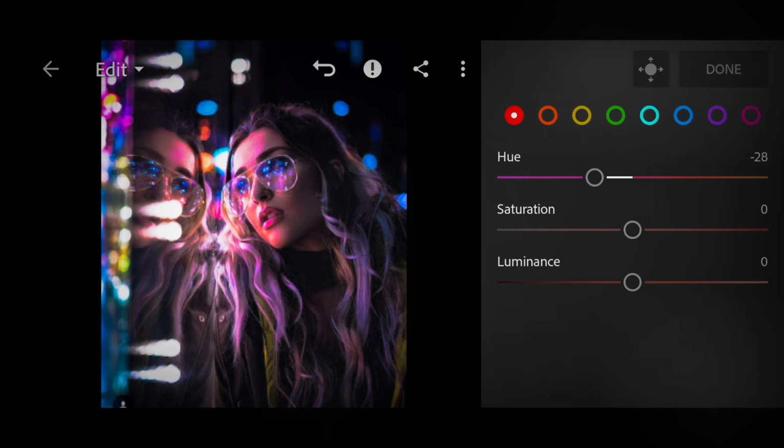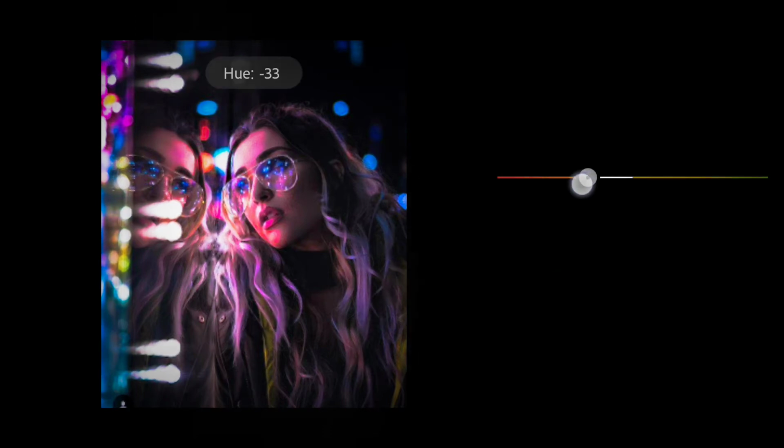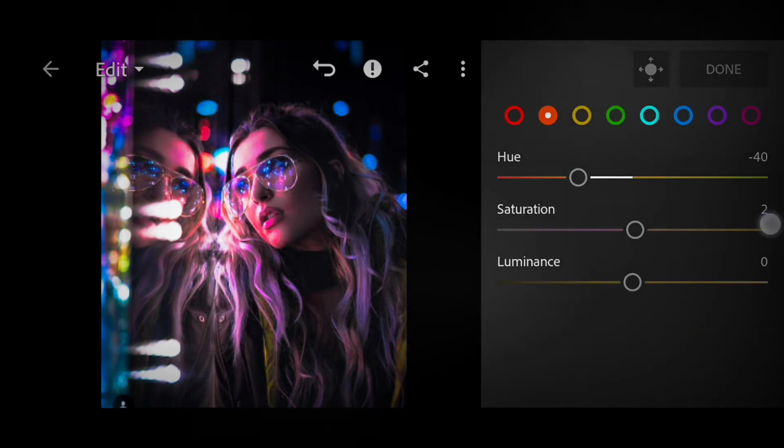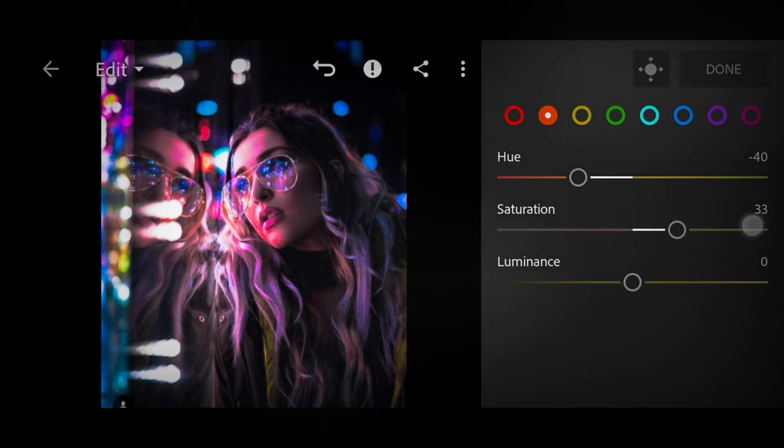First, choose red. Hue down to 34. 10 for saturation. And 15 for luminance. Next, go to orange. -40 for hue. Bring saturation to 37. -17 for luminance.